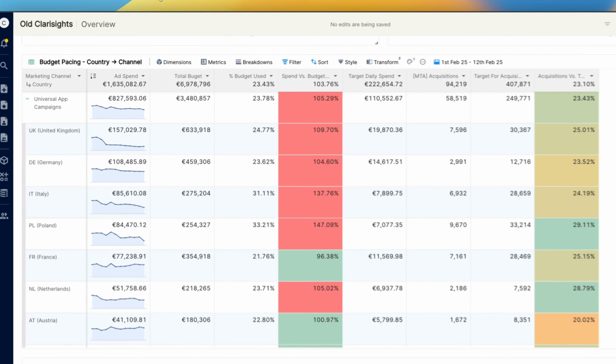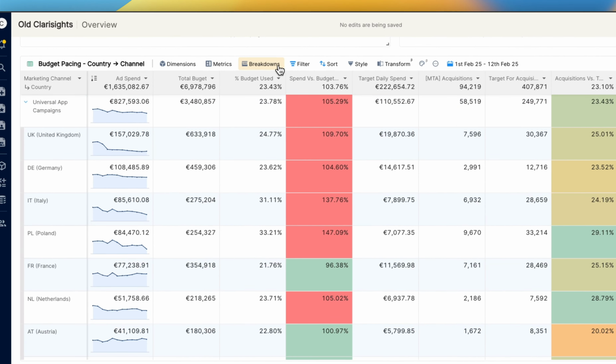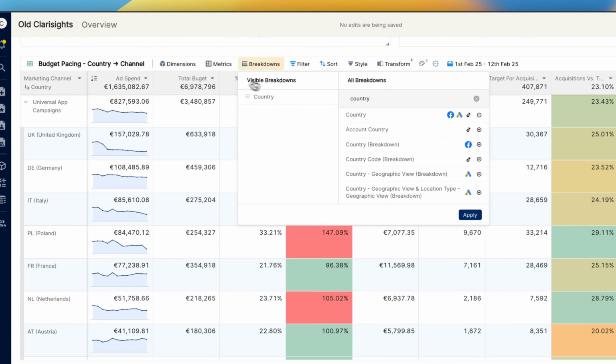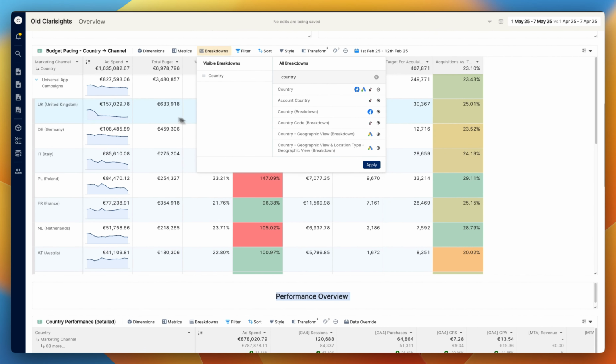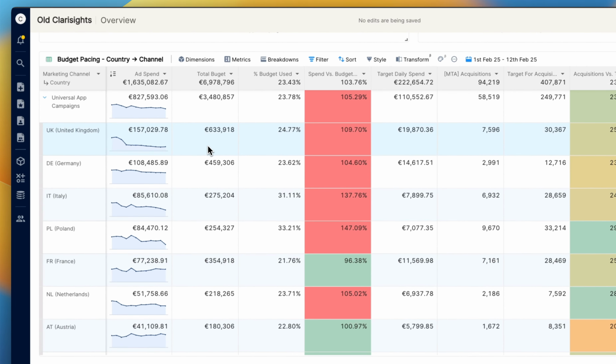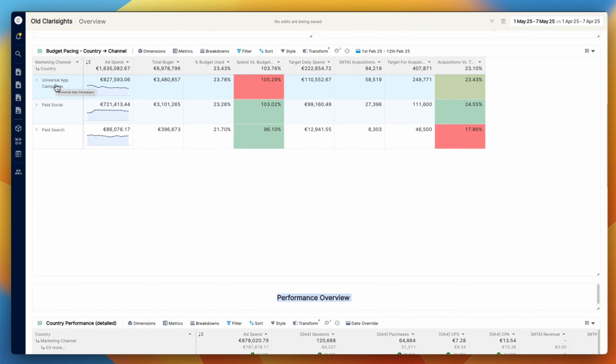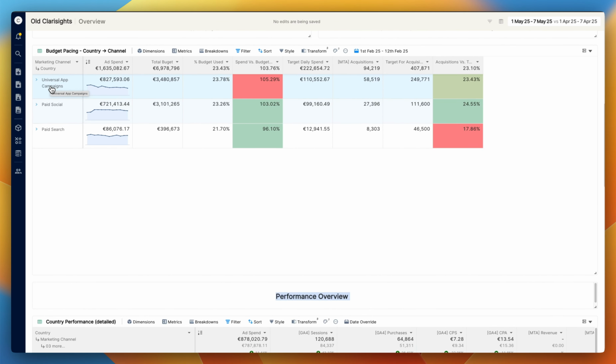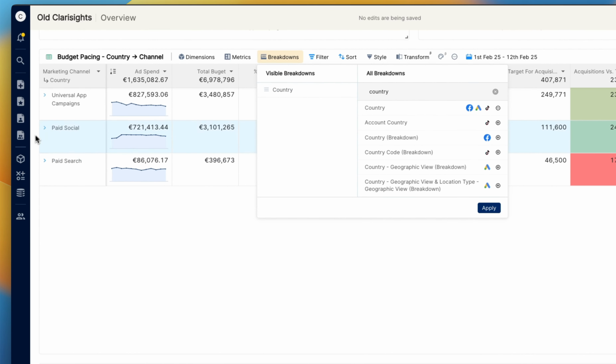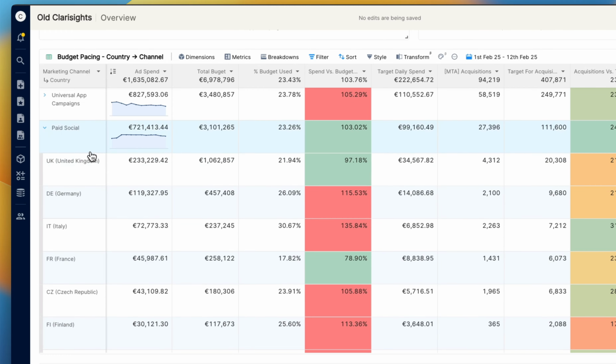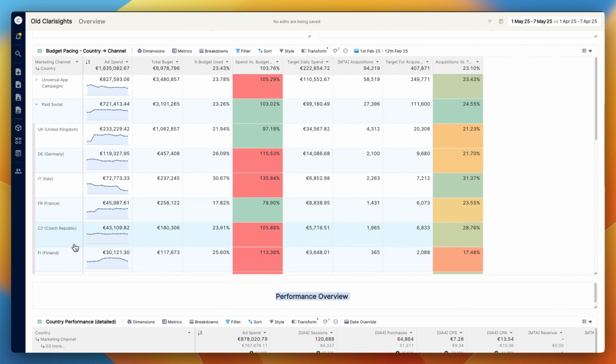Let's dive right in. In the old version of Clarisights, you had a separate button for breakdowns in the table widget to choose what dimension to break down the performance by for each row. Breakdowns allowed you to segment each row of the table with another dimension to add a new level of granularity or just a new level of segmentation. For example, if I wanted to see how we are spending on our paid social campaigns across the different countries where we're investing, I could use country as a breakdown to expand this performance of paid social into the countries where we are currently advertising.